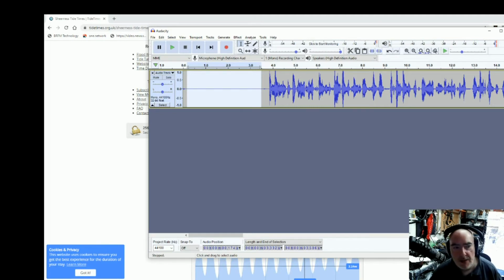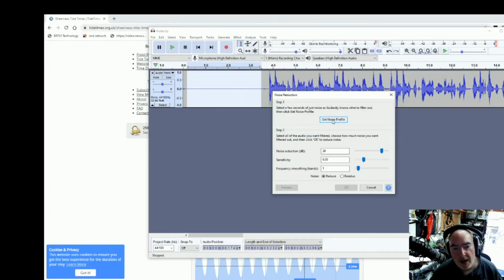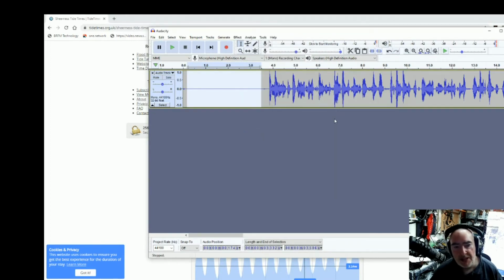But I like to do that because what I do is I select the silent patch right there, and then I go over to effect, come down to noise reduction, and I get that noise profile. I'm saving that silent no voice profile, and I know you can hear a hum here. That's post recording. At the moment I can hear a hum when I play that silent signal.